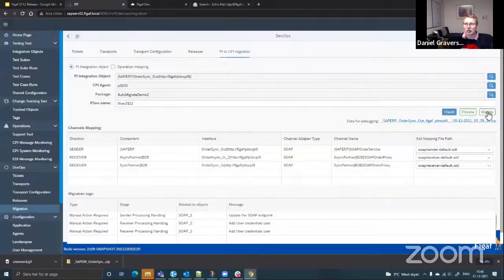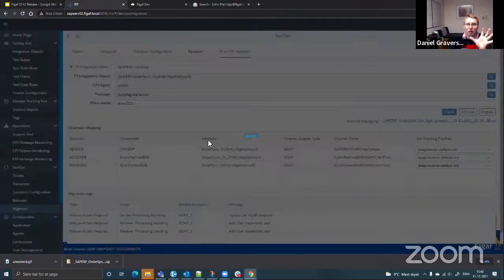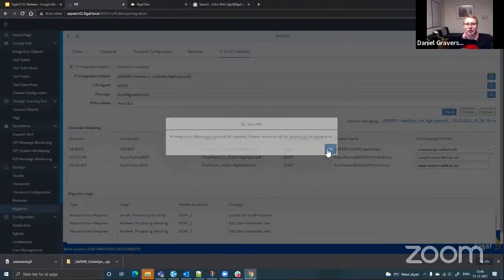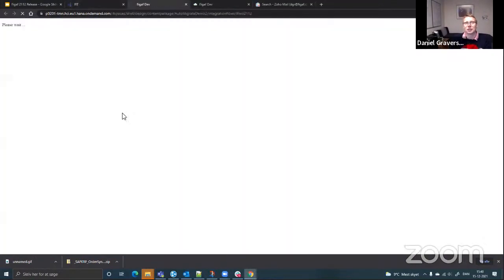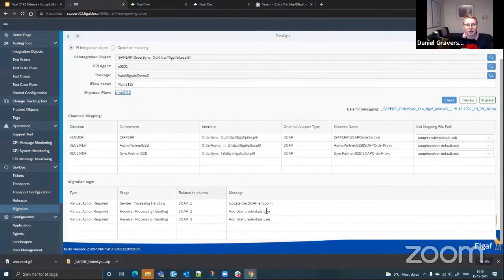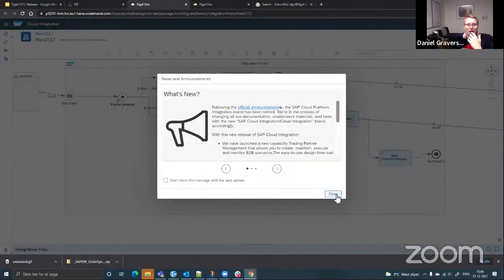And if I just click on migrate here, it will take all of these artifacts and it will create a new flow. And this is also a new improvement, that you can easily navigate to this. As you saw here, there's a few manual things that you would need to check, and you can configure these also, what needs to pop up here.